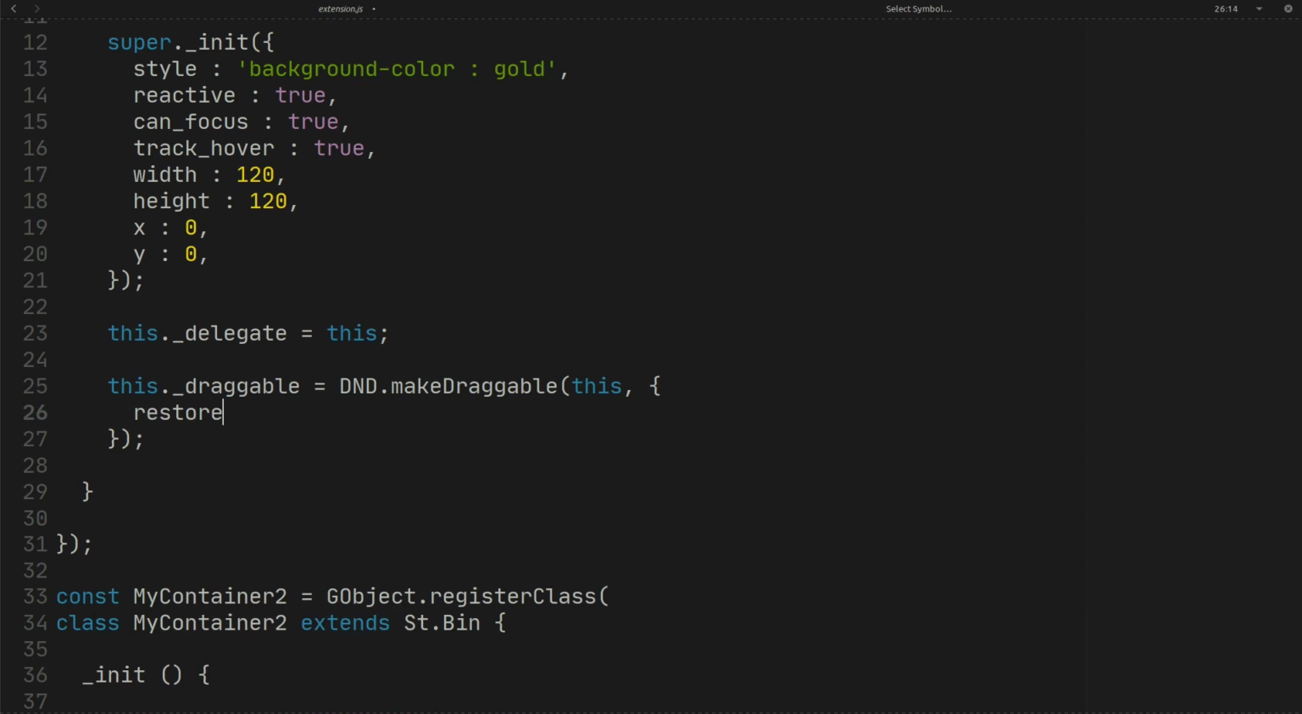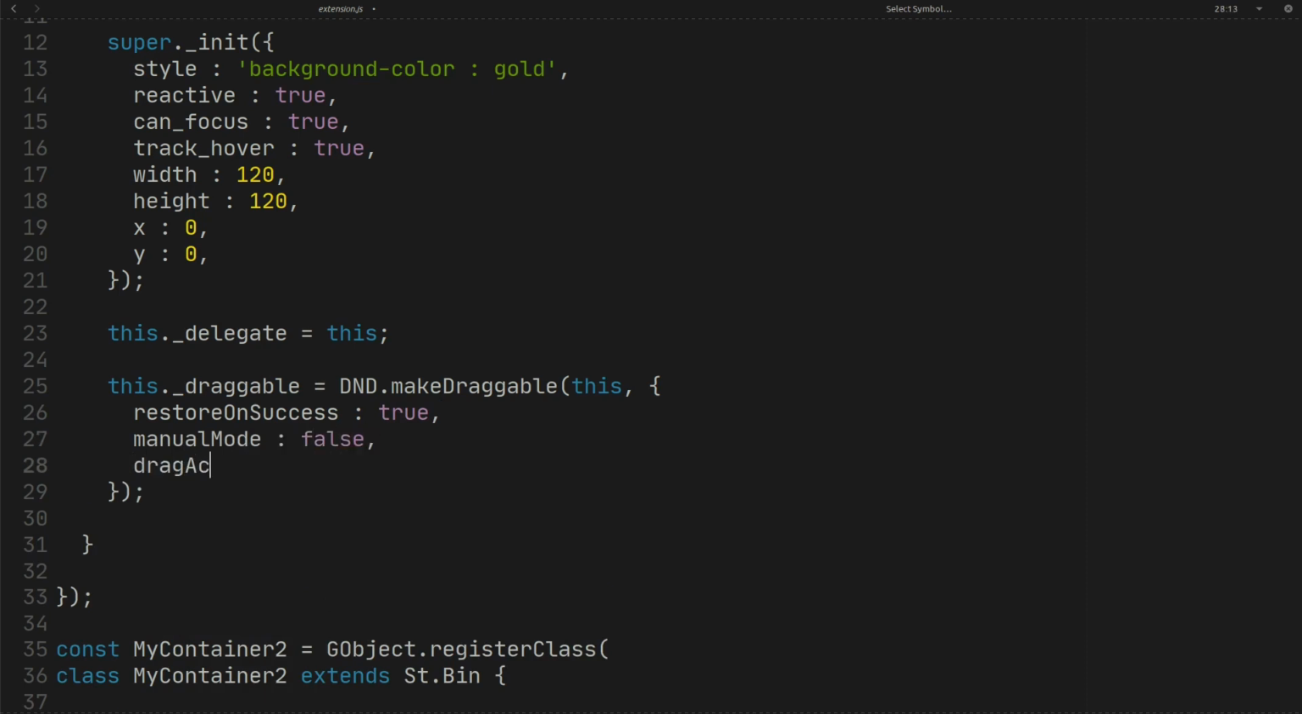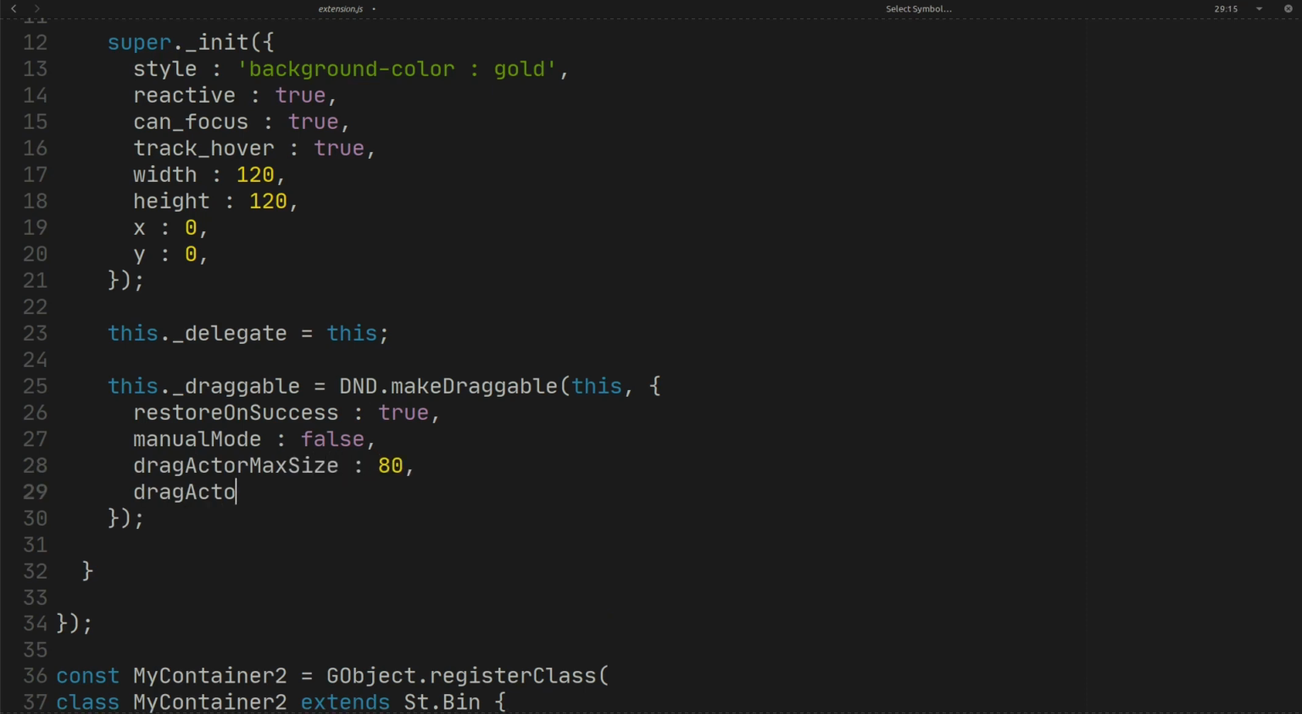Restore on success allows the container to get back to its first place after a successful drop. It is useful when the drop is creating a copy. Manual mode allows you to start drag and drop manually. Drag actor max size allows you to resize the container when the drag starts. Drag actor opacity allows you to change the container opacity when the drag starts.